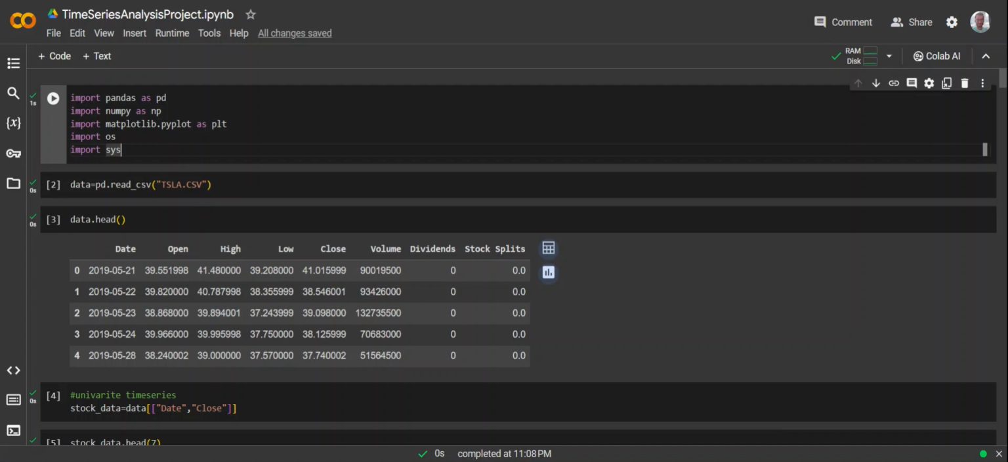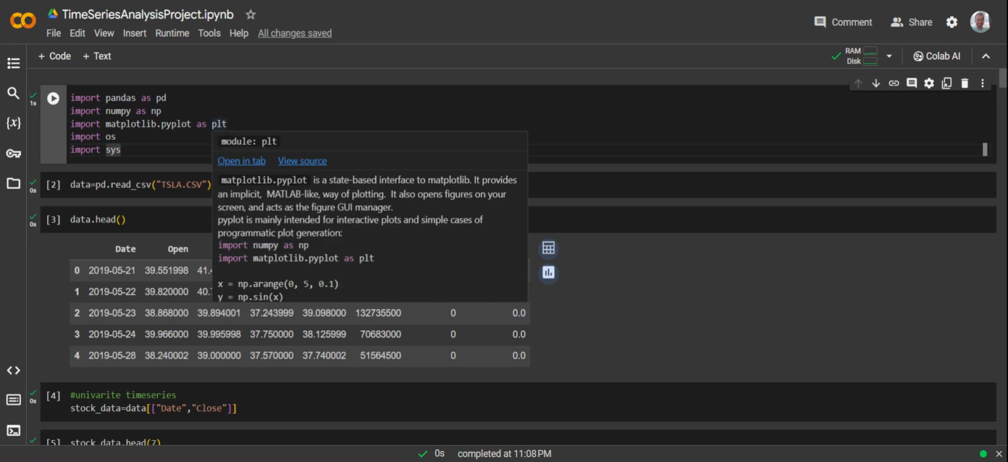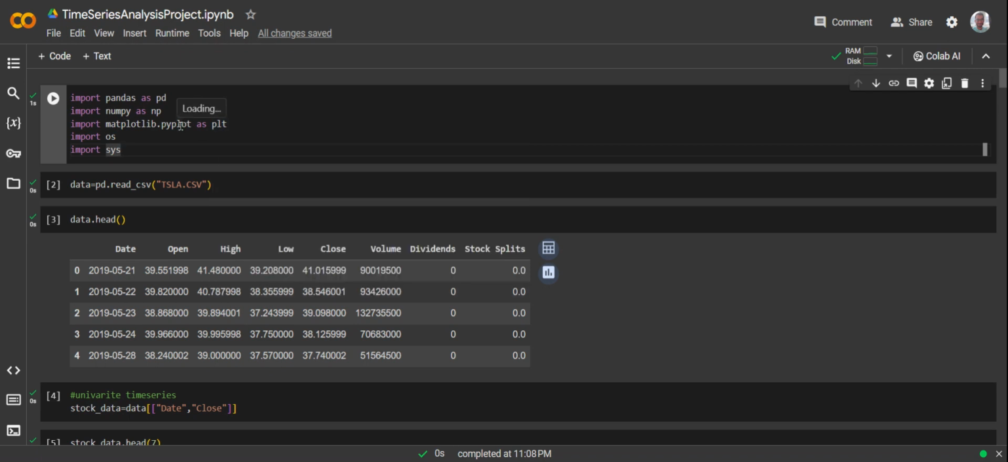One is data ingestion, and second is exploratory data analysis. Third is pre-processing of the data. Fourth is model building, and fifth is model evaluation. So first of all, for data ingestion, we will import the libraries, as you can see here.